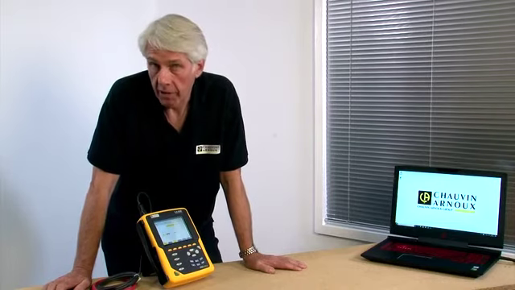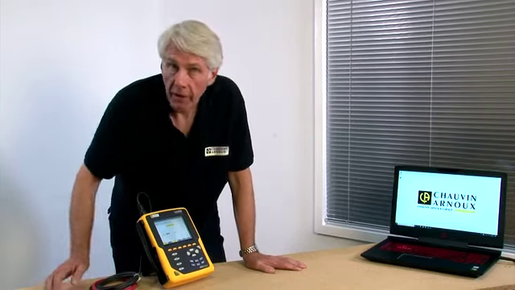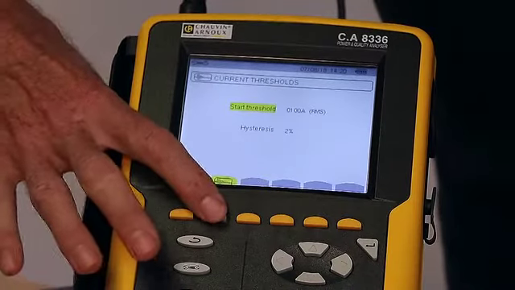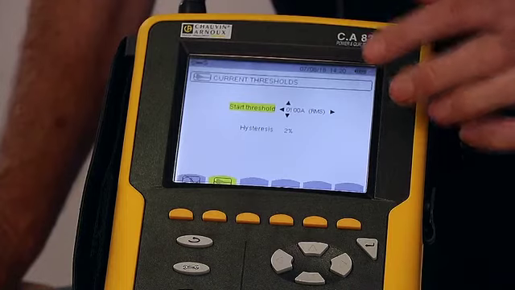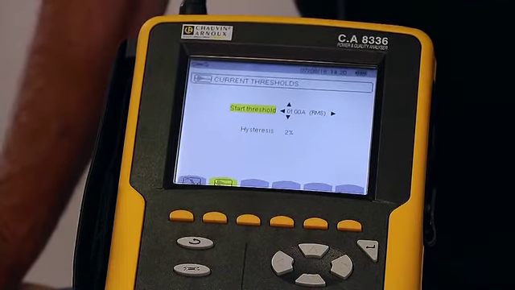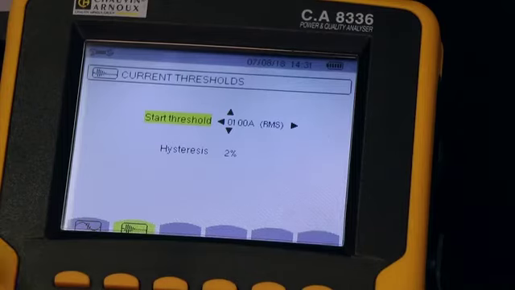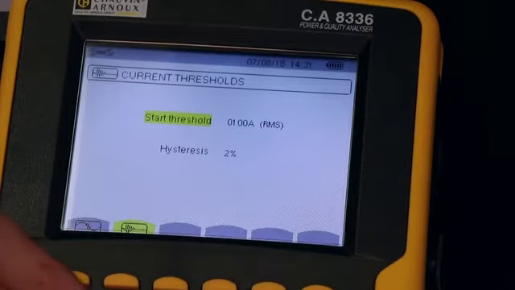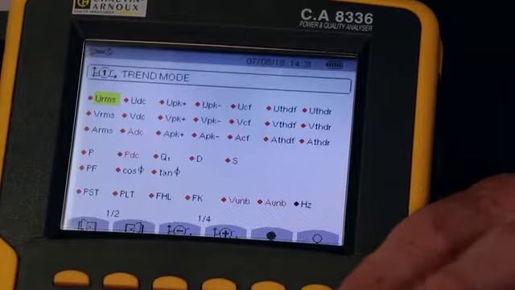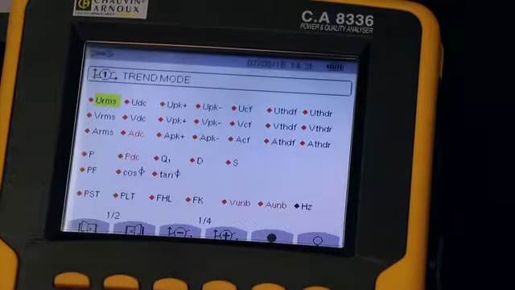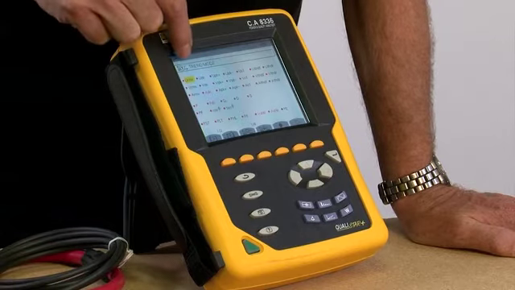Within capture mode, we can also set up the parameters for motor inrush current. So by pressing the fast button here for inrush, selecting enter, we can set a current limit above which inrush currents will be measured. The next setup screen down is trend mode. And in trend mode, we tell the product what parameters to record. So in trend 1 at the moment, we have all of the parameters selected.